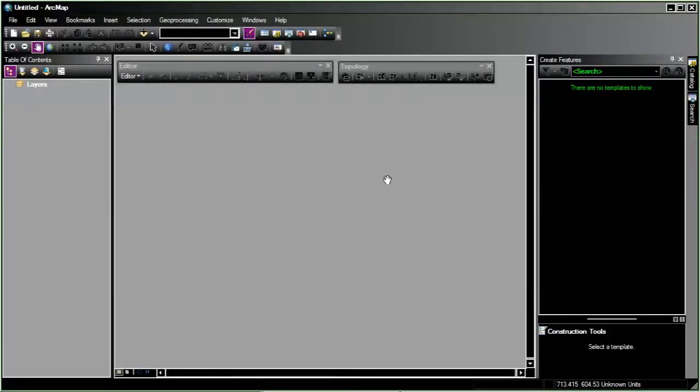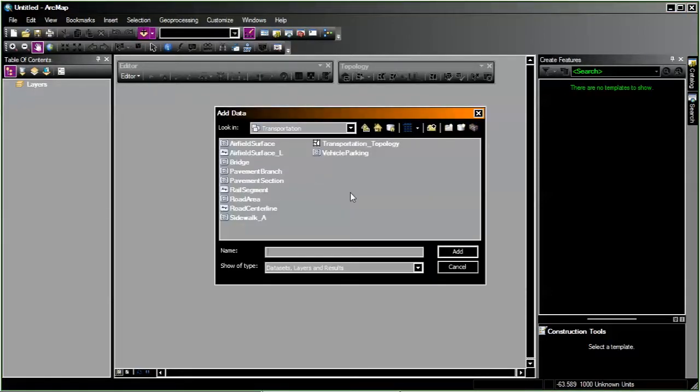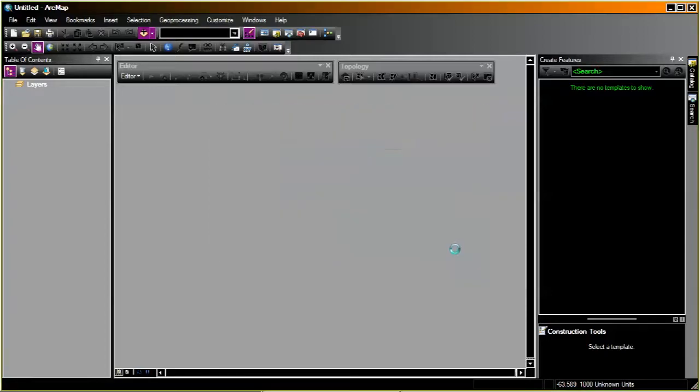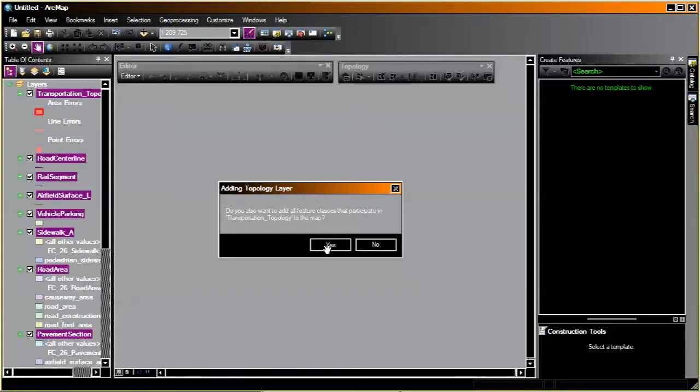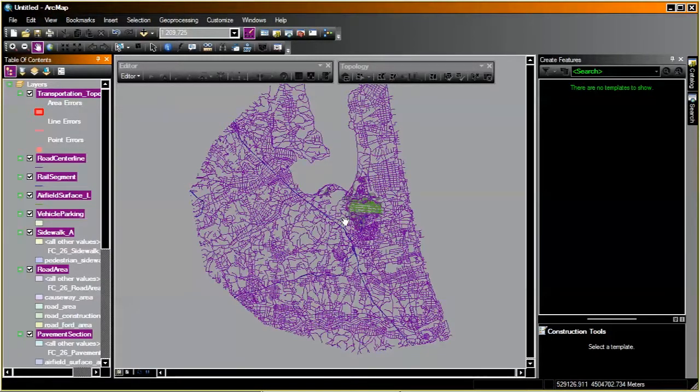Alright, validating topology in ArcMap. I'm going to load the topology rule set that I just created. Tips and tricks here. All you need to do is select the topology, and ArcMap will actually want to add all the features that participate in the transportation topology. You don't have to select all of them. So it loads all my data up.